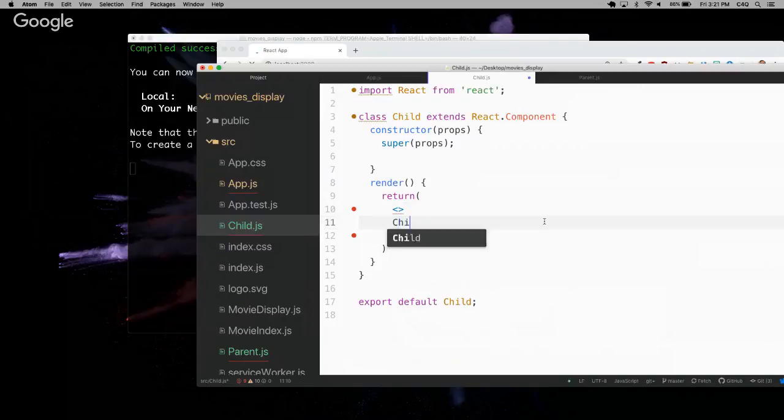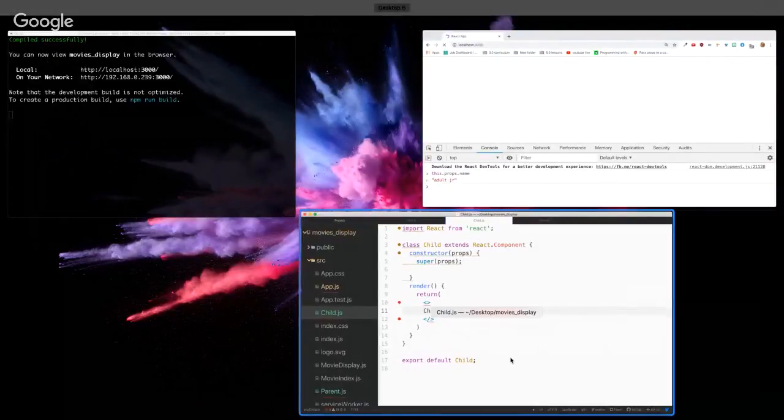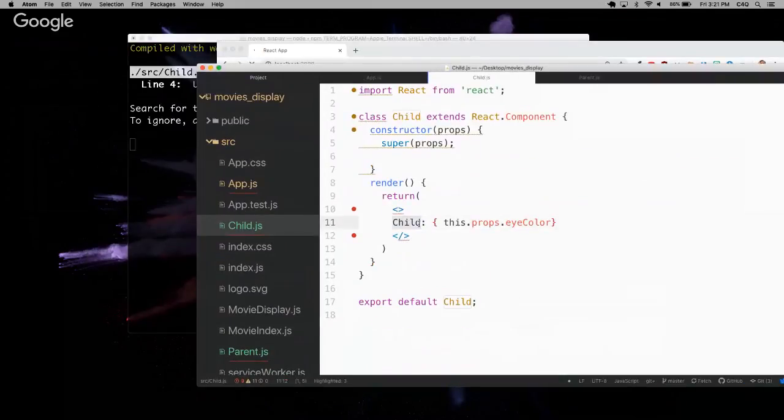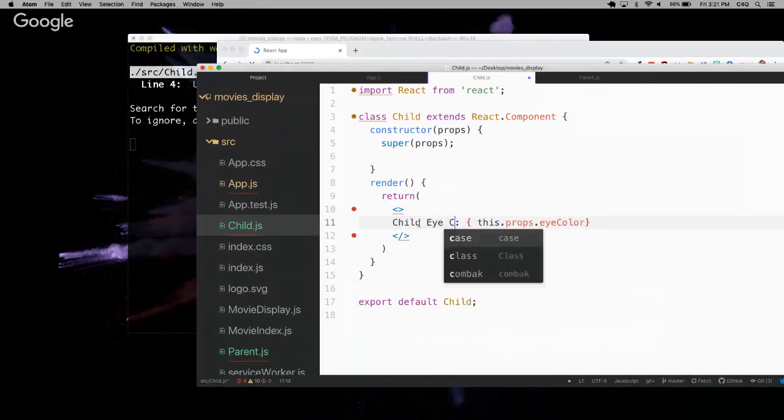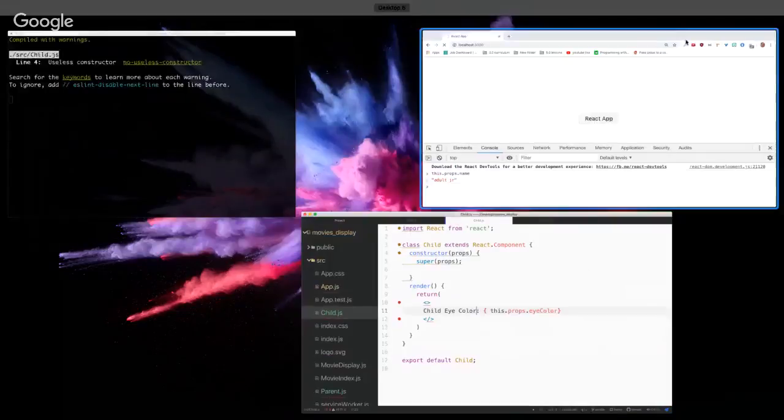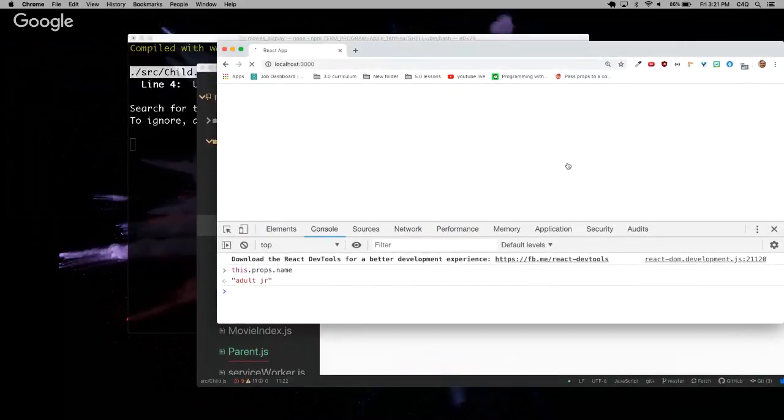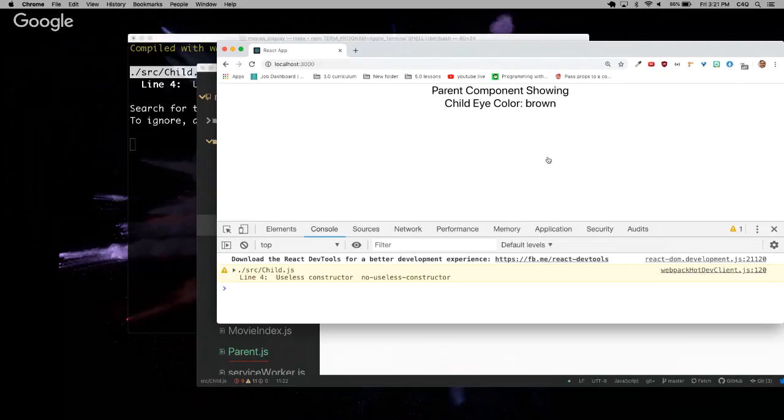I could say child, and then I could say this.props.eyeColor, right? And now it will say child brown. I'll just say child eye color. Couldn't say it out loud. There we go. Right now we have child eye color brown. Parent component still showing.